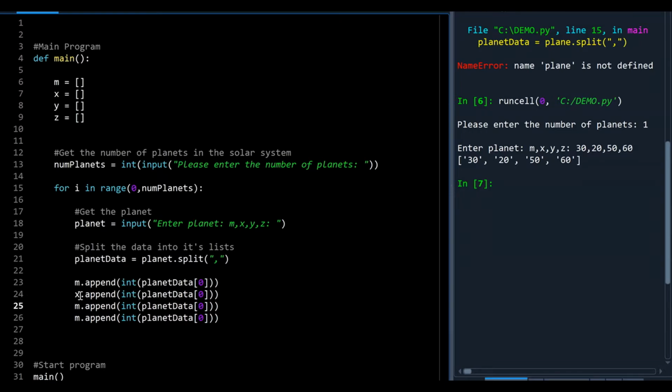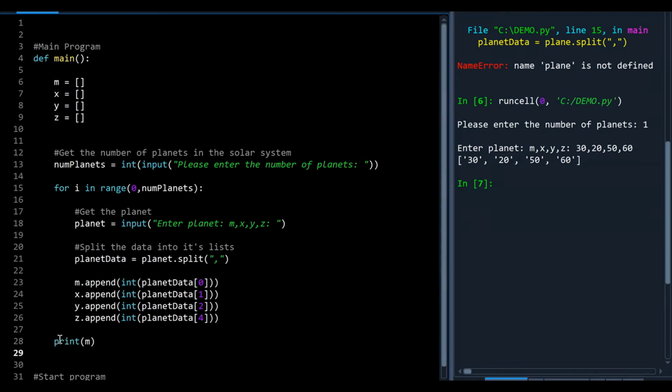So x, y, and z, but now the x value is the second one in the list, y is the third one in the list, and z is the fourth one in the list. Okay, and if I want to test that, I can do that after my loop, and we'll print all the lists just to make sure that it is working correctly.